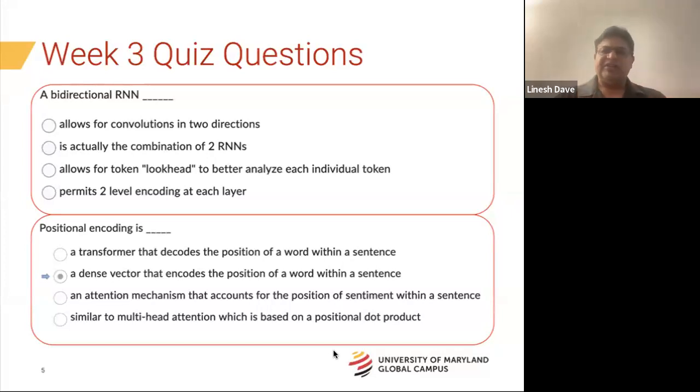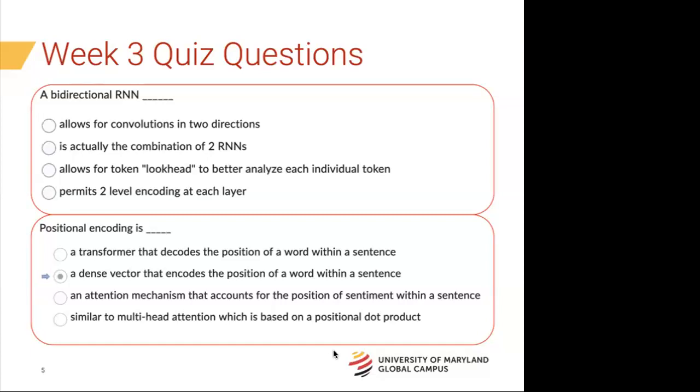So I'll share this in the classroom as well, but just know that if you have marked this incorrectly in the quiz, I will give you full points for that. Okay. Any questions on the quiz? Steve, do you have any questions? No, I don't. Thank you.